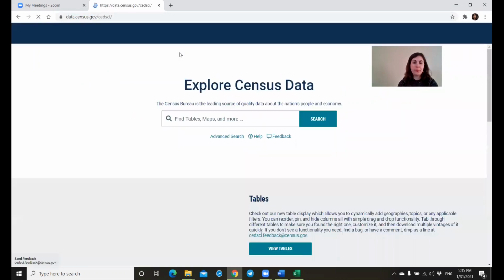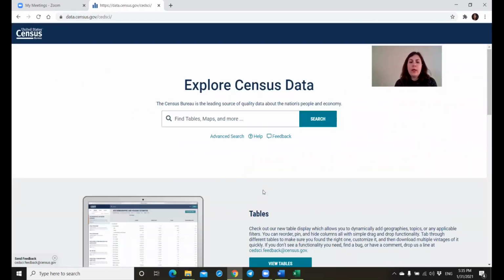data.census.gov. As you see, you will come up with a box that you can use for search, and you just need to add the name of county or the geographical area that you want to collect data for. I'm gonna use Potter County, Texas as an example.